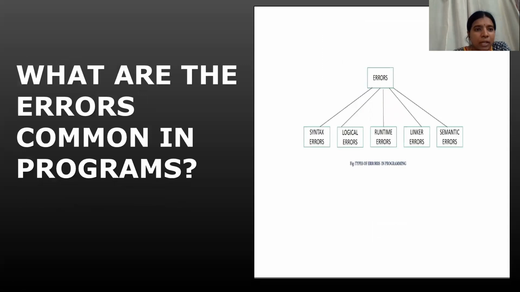What are the errors that we come across in this process of programming, either during compilation, during runtime, or during output? We might come across a lot of errors. They are syntax errors, logical errors, runtime errors, linker errors, and semantic errors. I will give a description of the video where we discussed all this in detail. Please go through those and then start with executions.